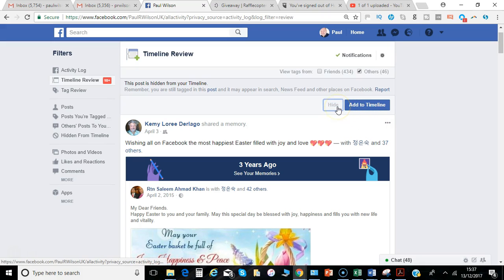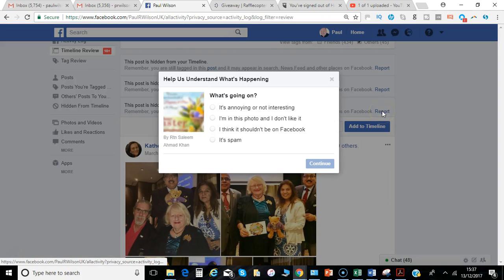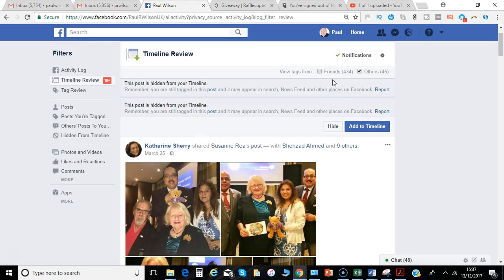As well as saying hide, you might want to report the particular post, and you could give feedback. It's annoying, I don't want to be in there, I don't think it's on Facebook, etc. So you can essentially report it, and it may well be that the person will remove the tag, or the post will be removed, or they'll be contacted by Facebook.